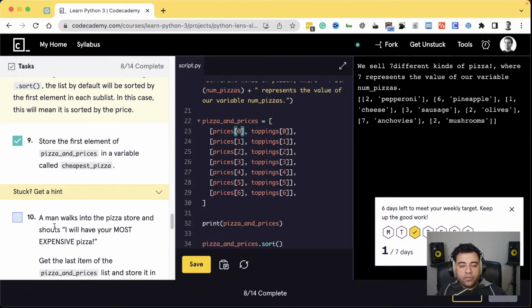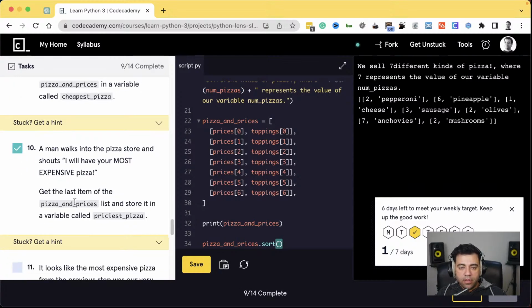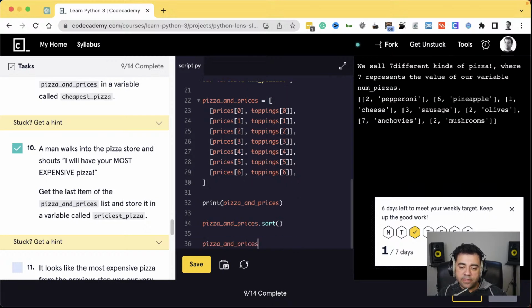So we just go to number 10. A man walks into the pizza store and shouts, "I will have your most expensive pizza because I'm crazy." So now that we have sorted it, what we would do is just do it. A man walks in, okay, the crazy man. We just want him to have the time of his life.